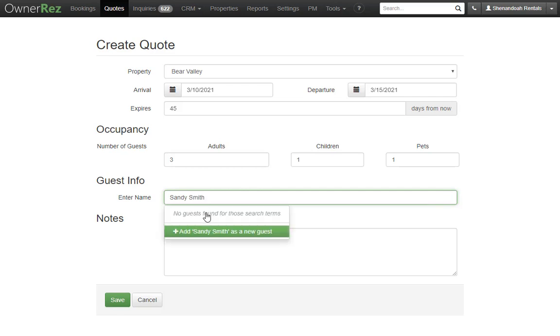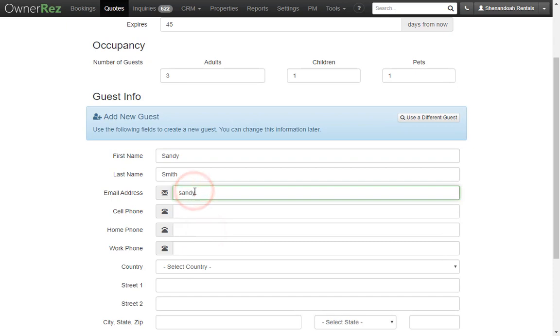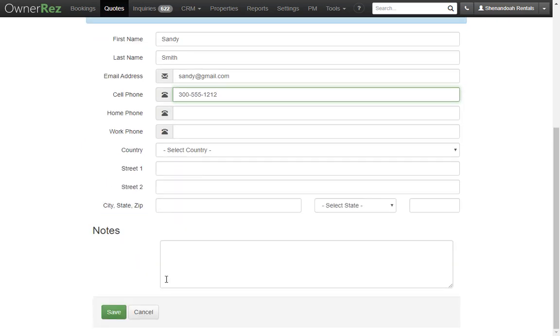As we type, OwnerRez will show you any guests in the system that are already named with this name, Sandy Smith. If there isn't a guest by this name, it will give you an option to add that guest right here in line. I'll go ahead and click that and fill in an email address for Sandy and a phone number. These fields are optional. You can always add them later. Let's go ahead and save the quote.